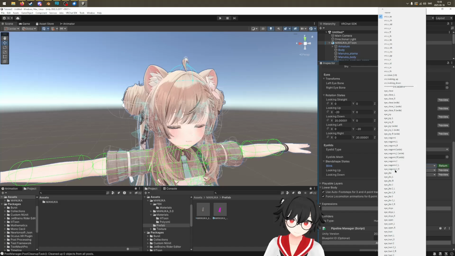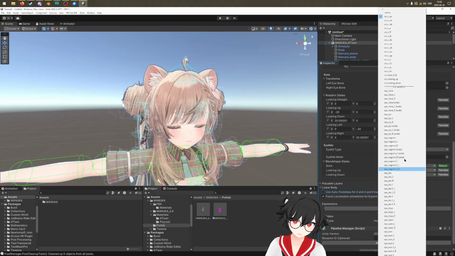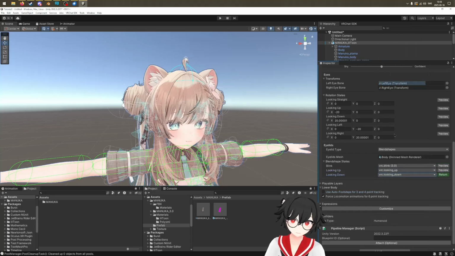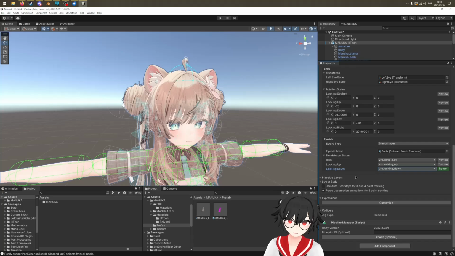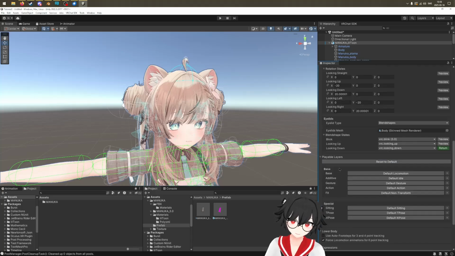And then for looking up, if you don't have look up, it's usually the up character and the down character for looking up and down. But yeah, we have the up and down, so we're just gonna use those. Yeah, playable layers. This we will not change now because we're gonna use that for the next video. We're gonna use that for the toggles and gestures. But yeah, this is if you have custom animations and stuff.